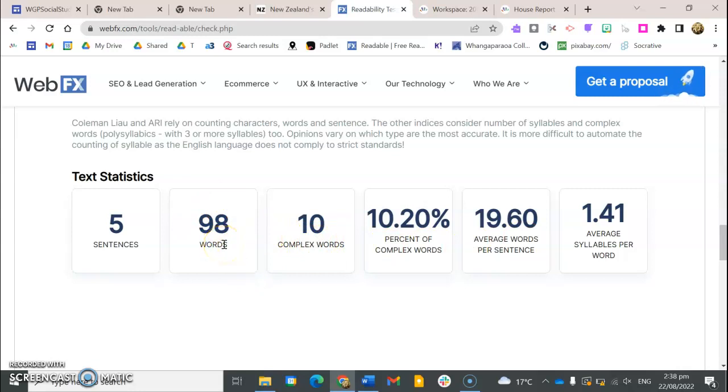So there's a whole number of really neat features that we can talk to the learners about. We could then talk to the learners about increasing the number of complex words or changing things around to tailor and change this information here. So that's how we get to use Readable, readability.